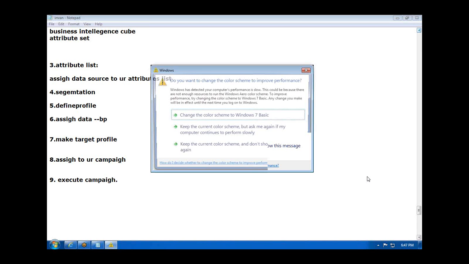Finished till the profile set. We wanted to assign the target group.